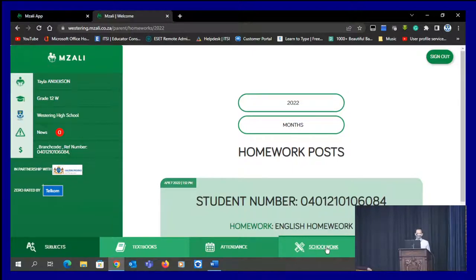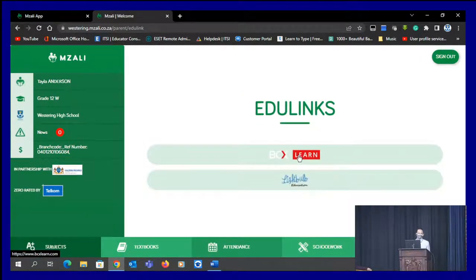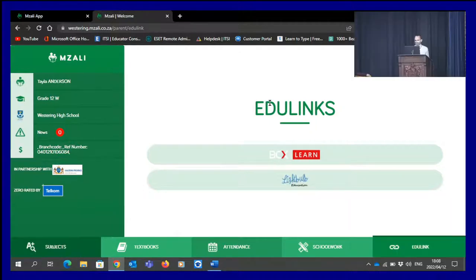We can do this to a class, we can do this to an individual. So not all the information here will be relevant to everyone. We may send you personal messages in this tab as well. And then the last one is the EduLink, which is basically a link to various educational resources. Obviously, these are sponsors for the app. So you can go and peruse those as you wish in your own time.